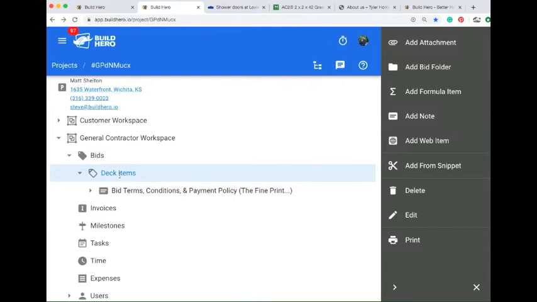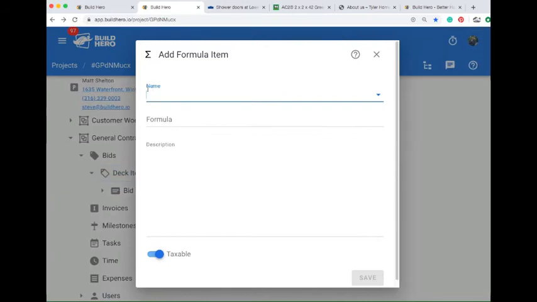There's a lot of different ways to do that here in Build Hero. The easiest one is by adding a formula item, and in doing so you can create the name and whatever you want the formula to be. So if it's, for instance, $10 a square foot, you could do $10 a square foot times 100 square feet, right? You don't have to put a name in there, so we would just put decking.